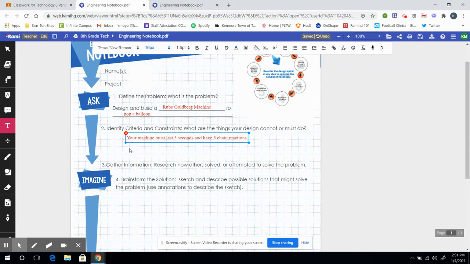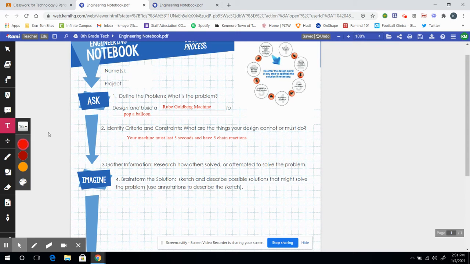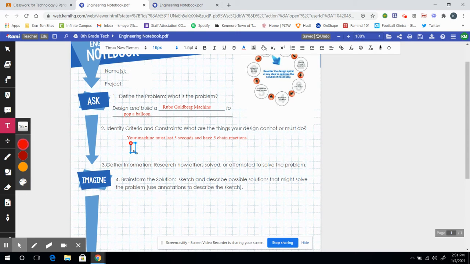A constraint is something that limits you. So let's go down here and add another text box. Something that might limit what you can or cannot do. Well, you're only going to be building this from home. So you're only limited to resources that you have at your house. The resources that you have at home.